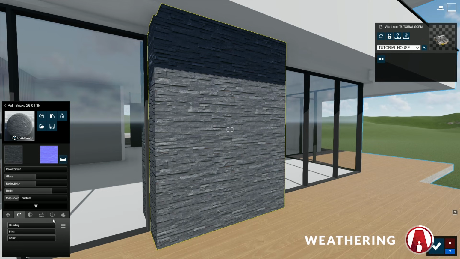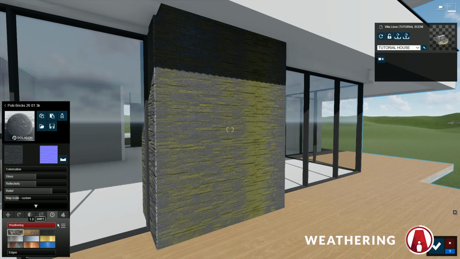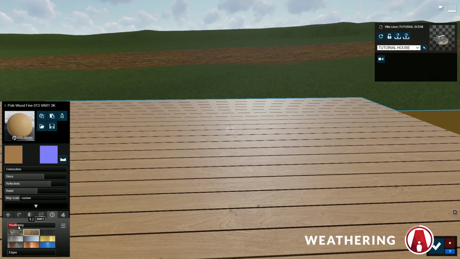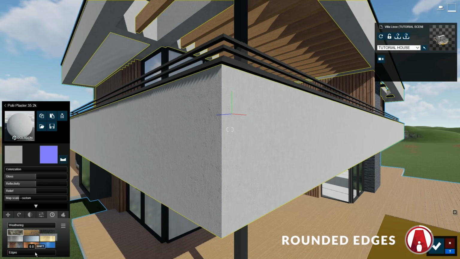There's also the Weathering option, which is great for creating weathered or aged materials such as an old wall or an old wood floor material. The slider at the bottom lets you control the sharpness of the edges of the surfaces. By making these look a little more rounded, your house will look more real and less computer-like.